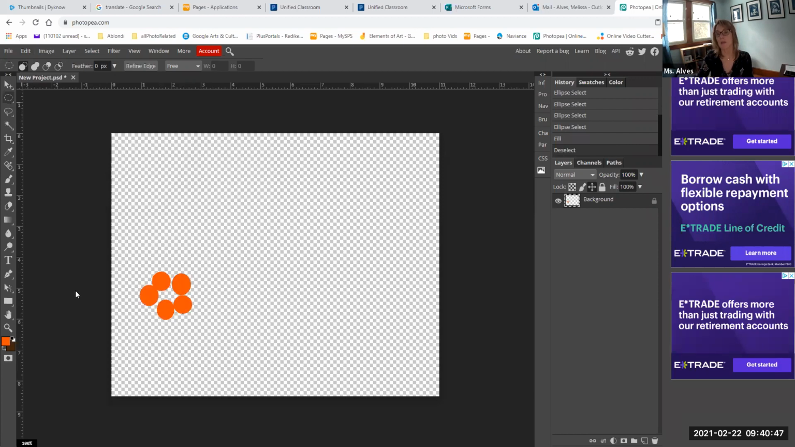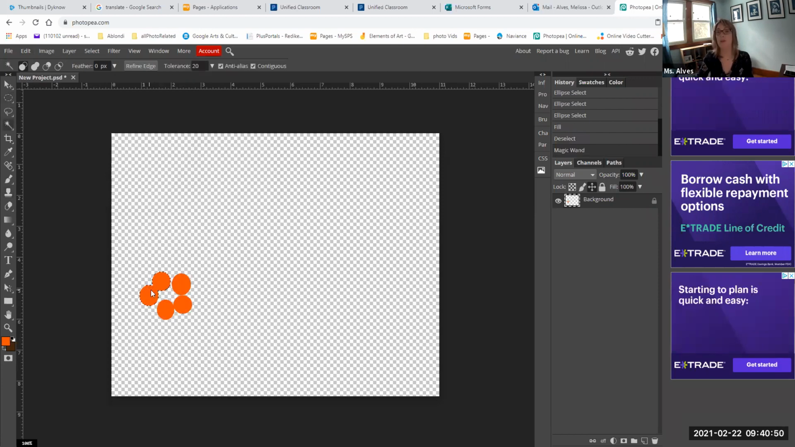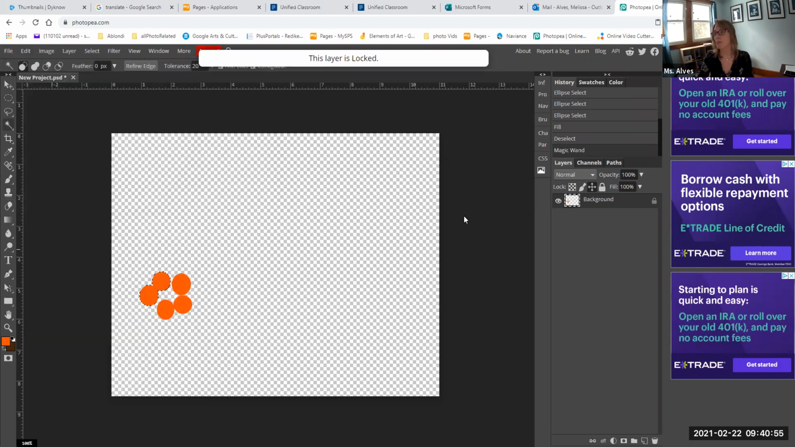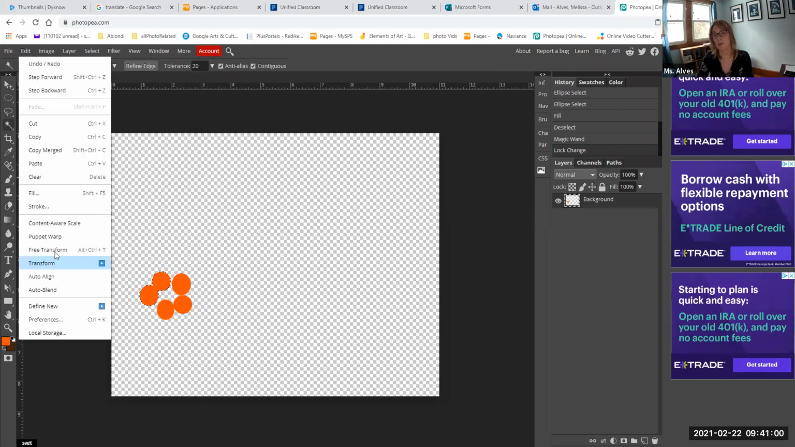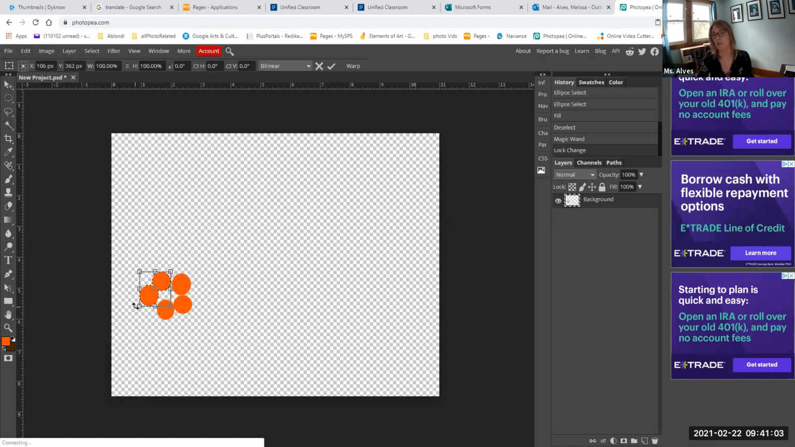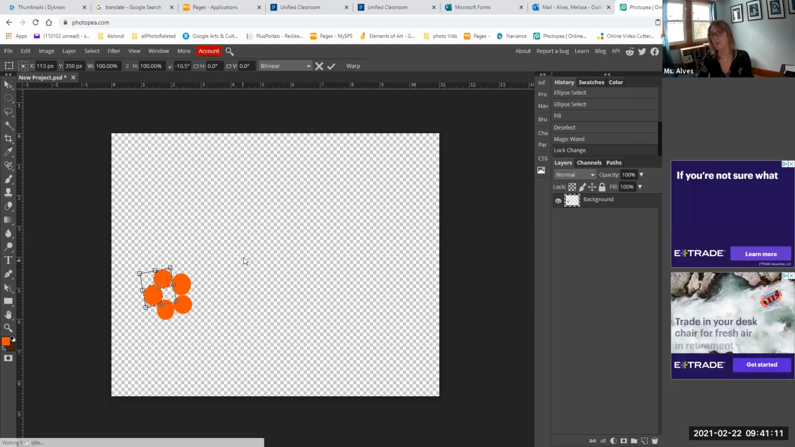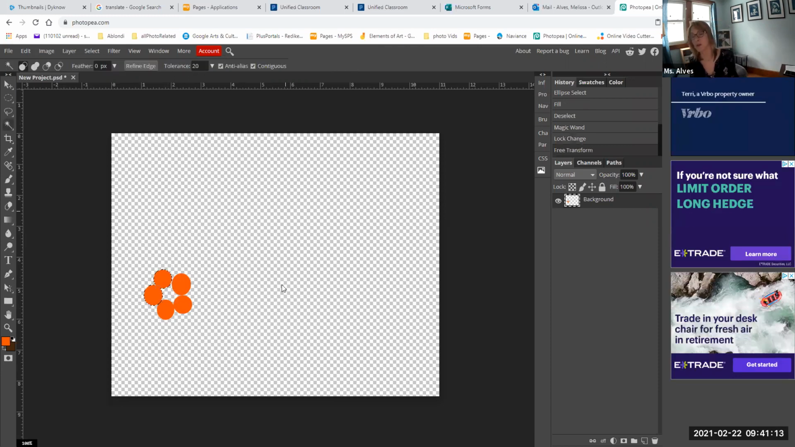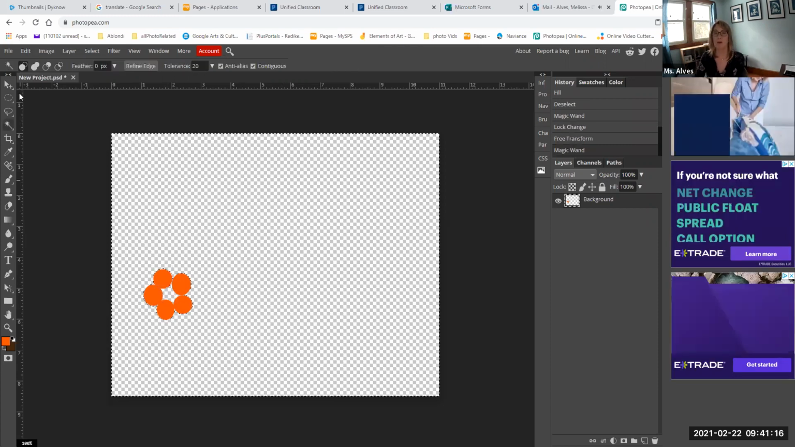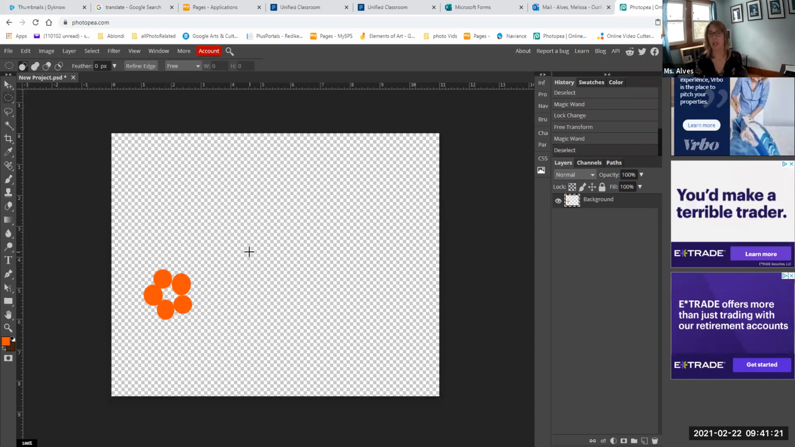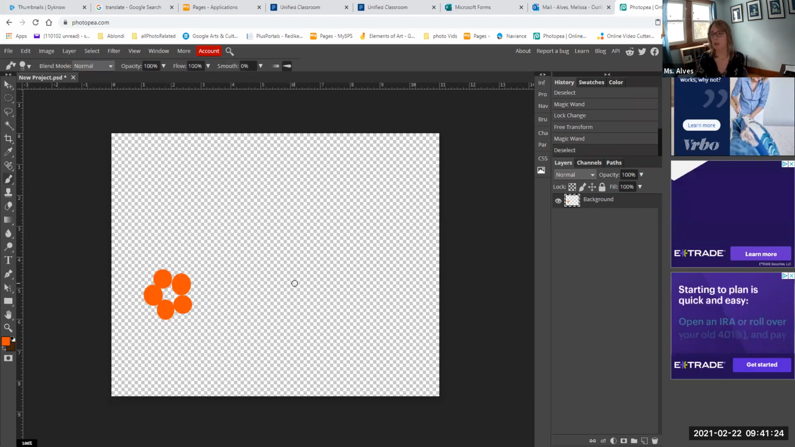I can then take these two non-perfect things and free transform them, and retransform them and move them over. So we have a little bit more of a uniform look. I'm not looking for a perfect flower, but what I'm looking for is a shape that does not look like this.